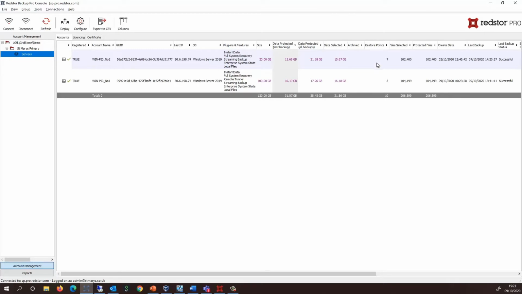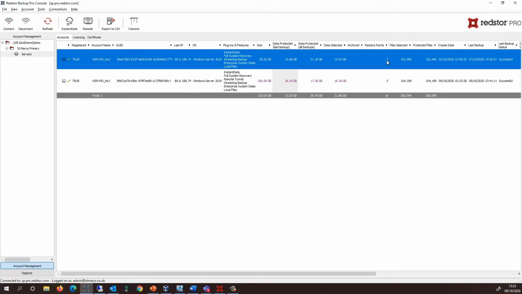And over here I can see restore points, so I can see how many recovery points I can restore from both these systems. I can see when the account was created, I can see when the last backup took place, and I can see whether it was successful or not. So as an example, this system has done 7 backups. And I can see at the last backup it sent just under 16 gig.